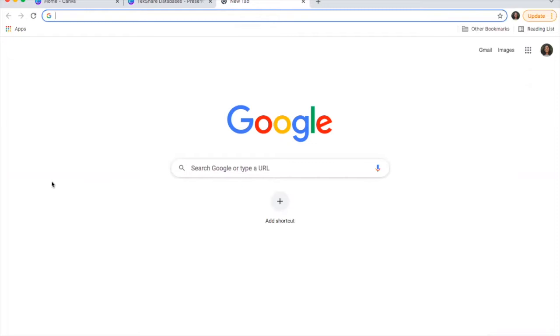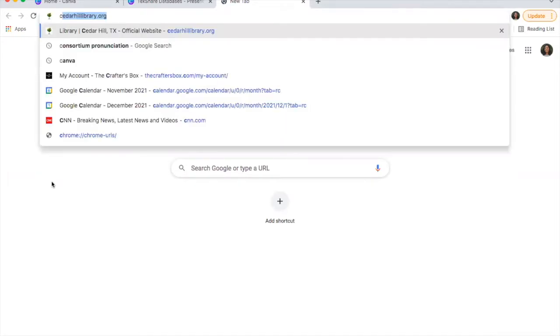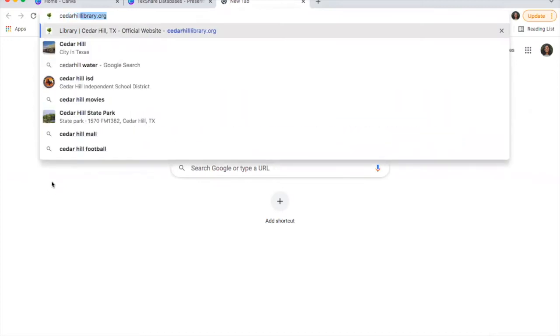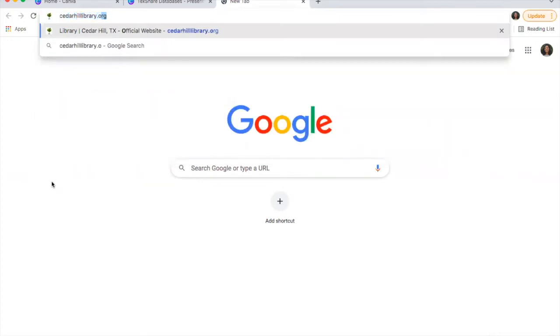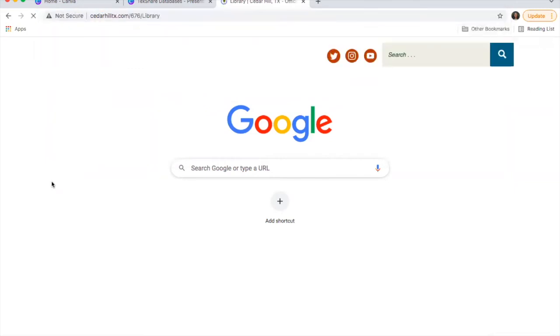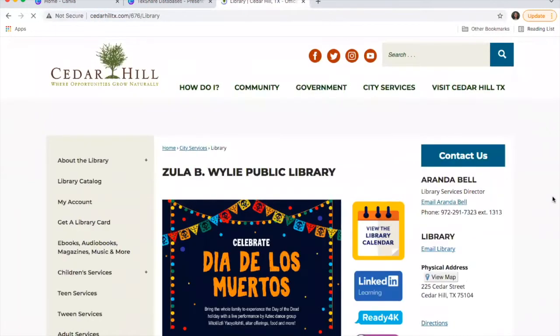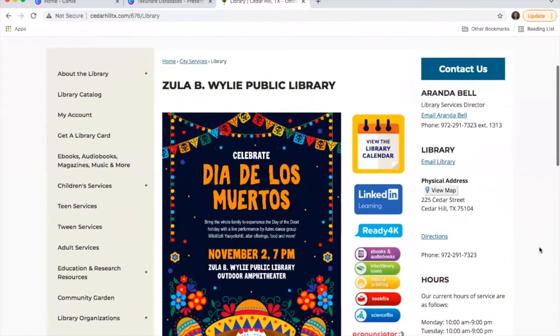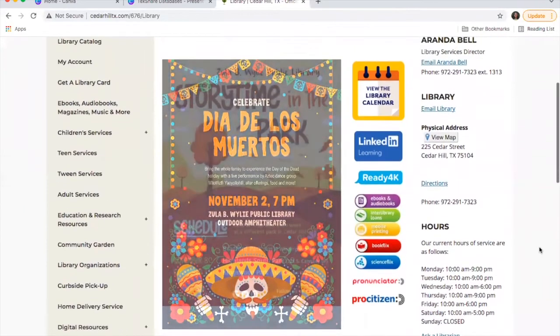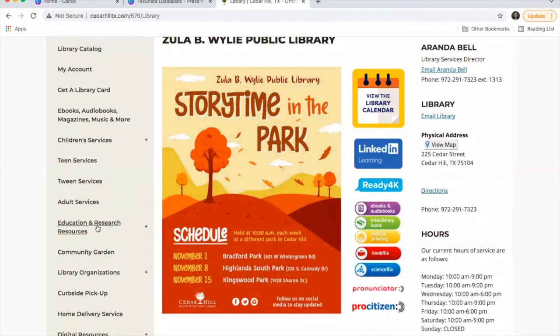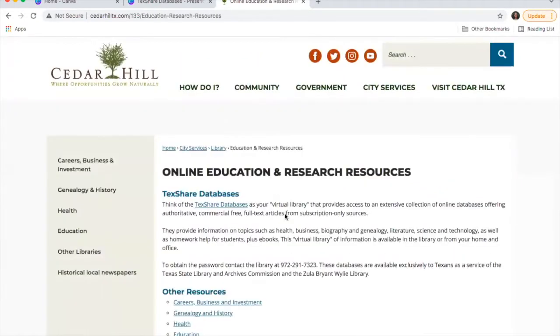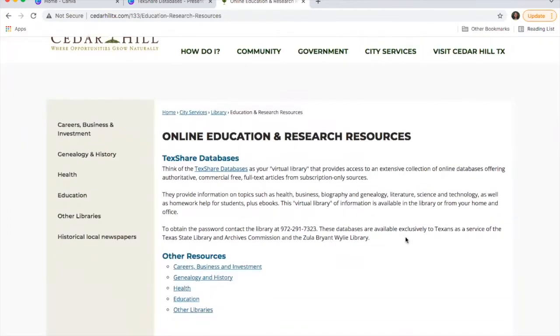All right, so I have brought up my browser here. And so I'm just going to go to our library website. So that's Cedar Hill library.org. And that's going to take us to the main page of the library website. And we're going to click on Education and Research Resources, which is over here on the left side of the page. And then when you get there, you'll notice that there's this nice little blurb about what TexShare is. So you can always check that out.